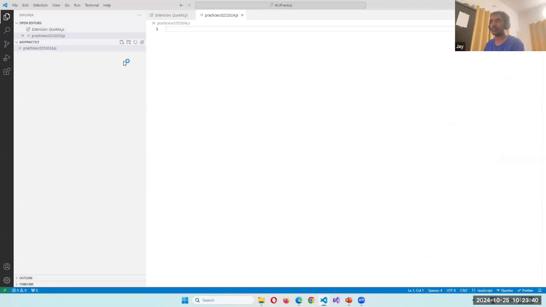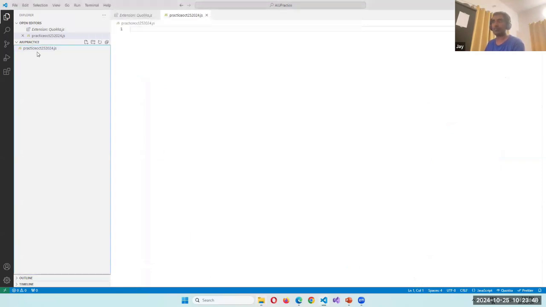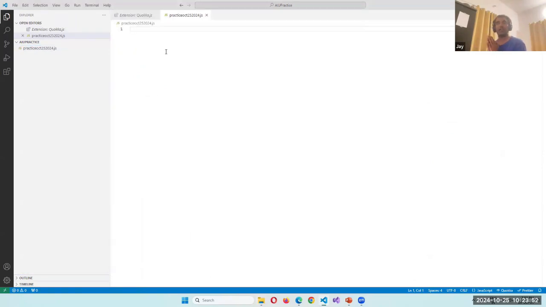Okay, once again, make sure you have the Quokka extension. Make sure you create a folder, right click, show more options, open with VS Code. Come here, right click on the gray area, new file, create the file, and have this ready. Next thing is I have to activate the Quokka extension.